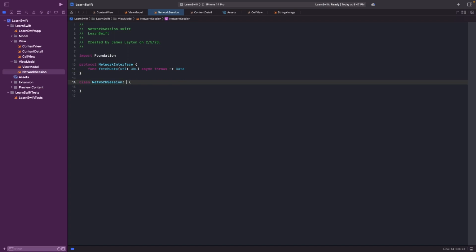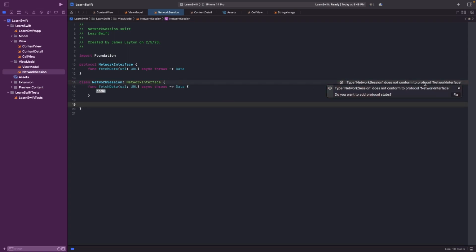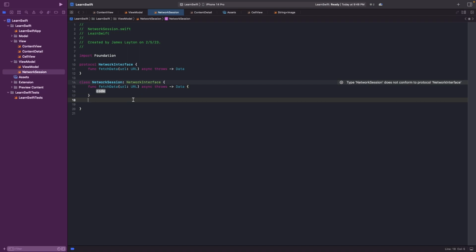And we're going to use dependency injection, so we are going to use NetworkInterface here. So let's see, we're going to have some error show up. Basically, type NetworkSession does not conform to protocol NetworkInterface. The only reason for that is you have to implement the detailed implementation of this fetchData method. So you can just hit the fix, or you can just start typing, and it will show up this function here.